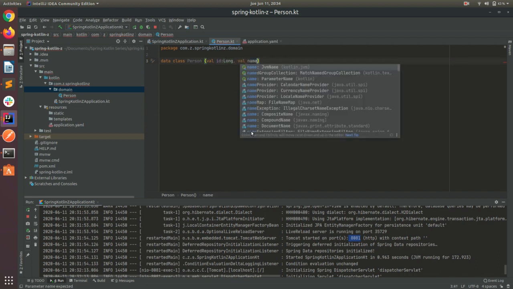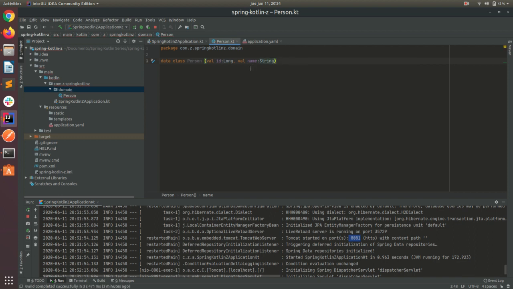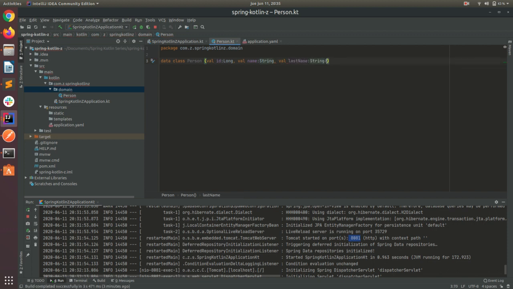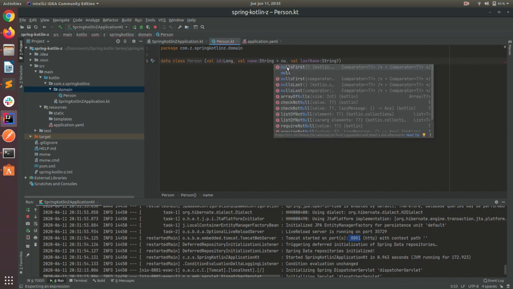Let's say that it has a name, which is a String. This is the syntax. Val means that this is final, so it can't change. This is the name of the attribute, and then the type of that. And let's put a last name as a String too, but with a question mark at the end. So Kotlin allows us to create default values with the equal sign right here, and I can put something like this. So this means that I can create a person without a name, and the default value will be an empty string. Let's see what happens if I try to put a null value here.